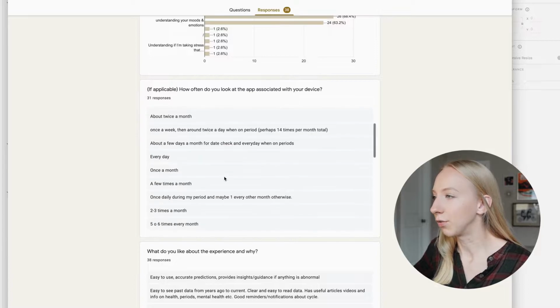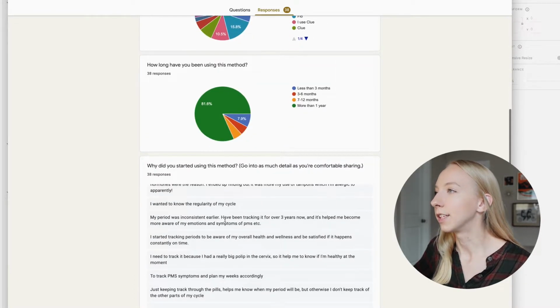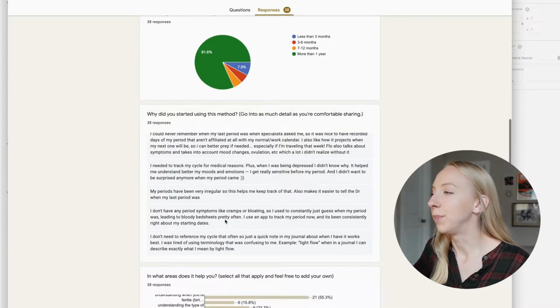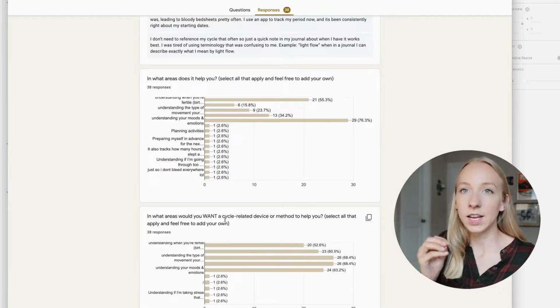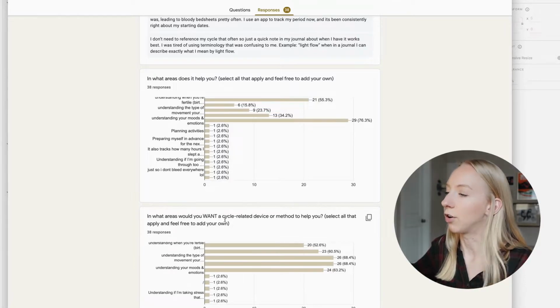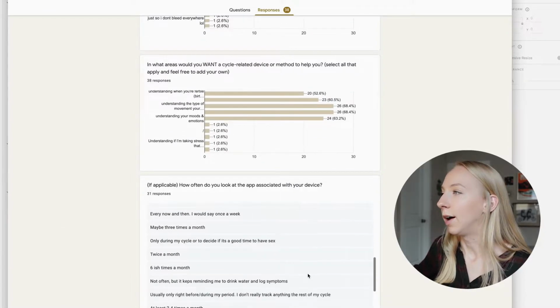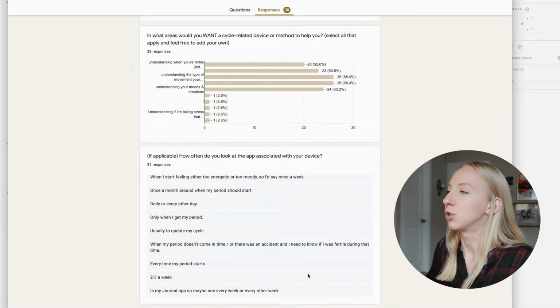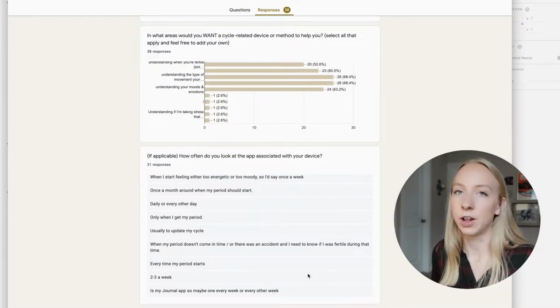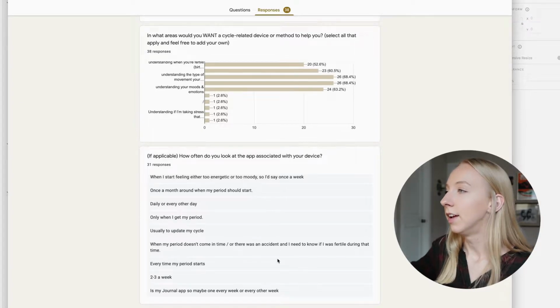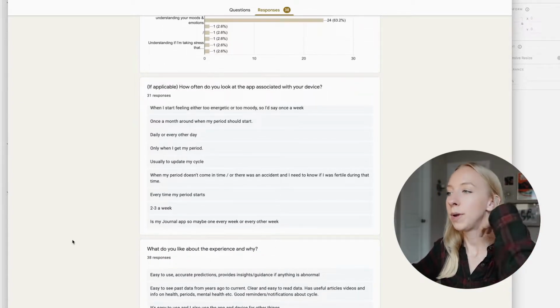What was actually really telling was this section about why people started using this method, and then kind of what was missing and pairing that together and figuring out an opportunity for sort of improvement within these types of apps. Another interesting thing that came out of this research was that I found that a lot of people only check the apps when they're about to get their period so that they can be prepared for that, which, you know, is really common and valid.